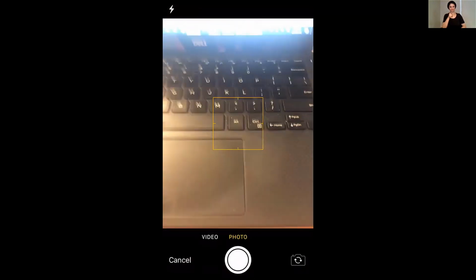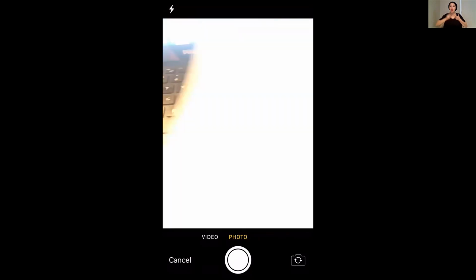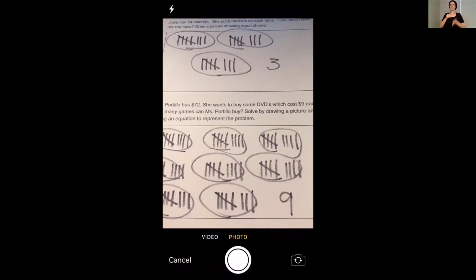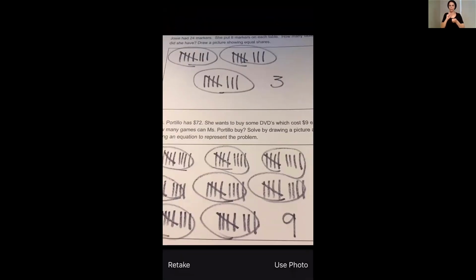Now you can see it's a live view of my camera. So I'm going to slide some work here underneath. I won't worry about it being perfect. Click on the button to snap a picture of that. And then notice it gives me the option of use this photo if I like the way I took a picture of it, or I could click on retake if I was dissatisfied and wanted another take on that. I'll just go ahead and click on use photo.